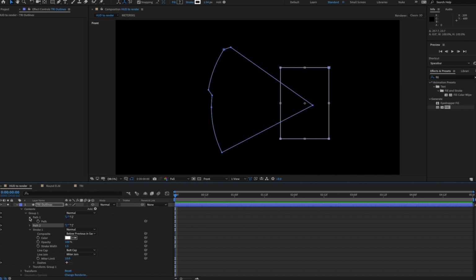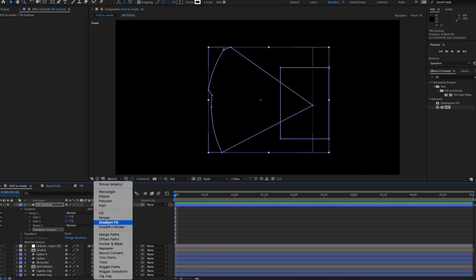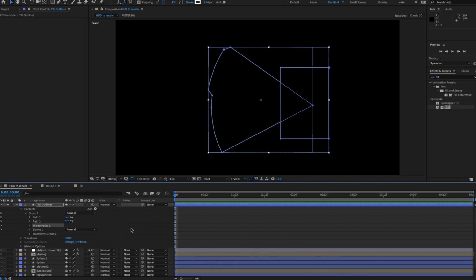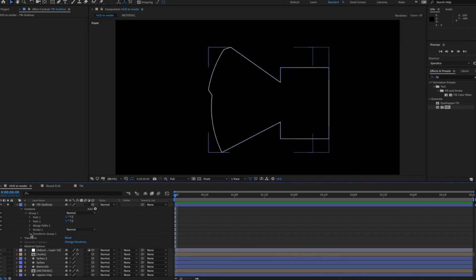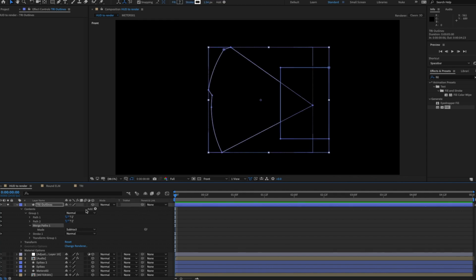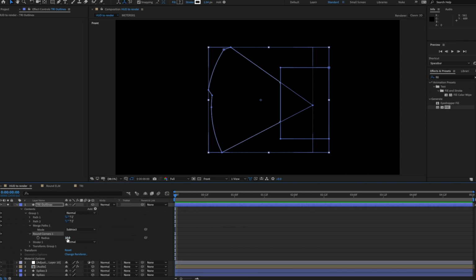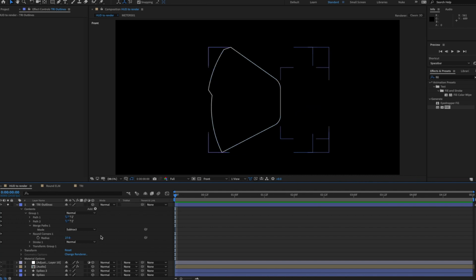The point of all this is that eventually, somewhere in this group, I will add a merge paths, and what that does by default is combine them. But if I change this to subtract, I get that same stroke filled with a color, but now it's subtracting the rectangle shape. I can also add on something like rounded corners, which if I crank up the radius a little bit, I get something that looks like that. So this is how I made that shape.